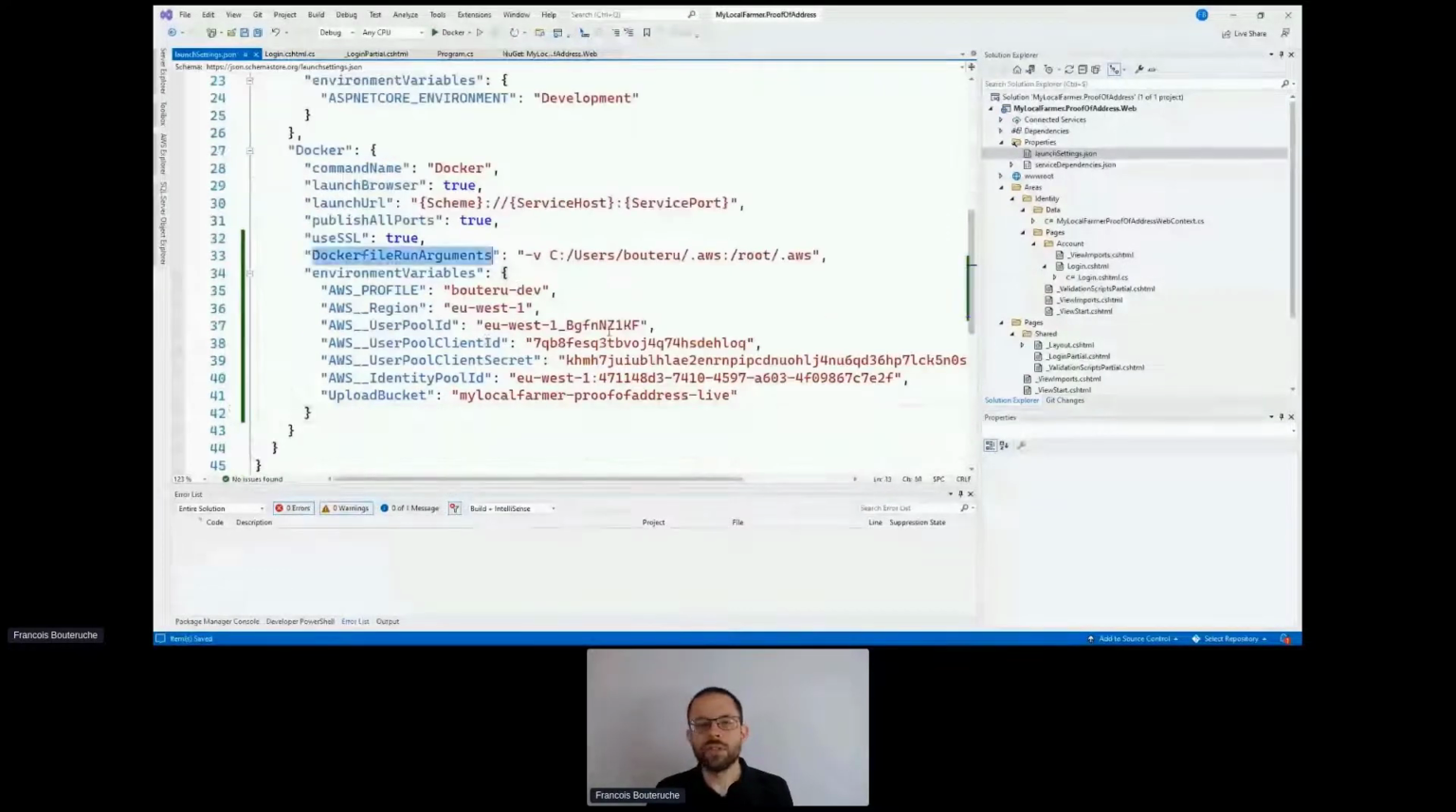First, a quick explanation: I'm adding this Dockerfile run arguments so that when I launch my container, I mount my AWS credential folder into my containers. When I run my application locally, the .NET SDK will look for a credential to connect to the Amazon Cognito API, so I need to have some credential set up somewhere. If I run my container instance as it is, isolated from my file system, the .NET SDK won't be able to find my credential folder. So I need to mount my credential folder into my container instance. This line is quite important.